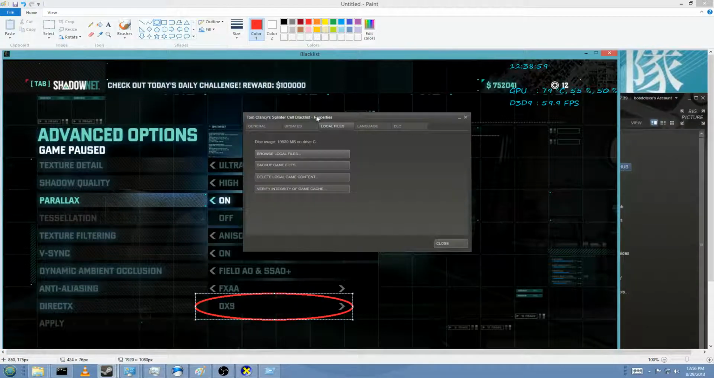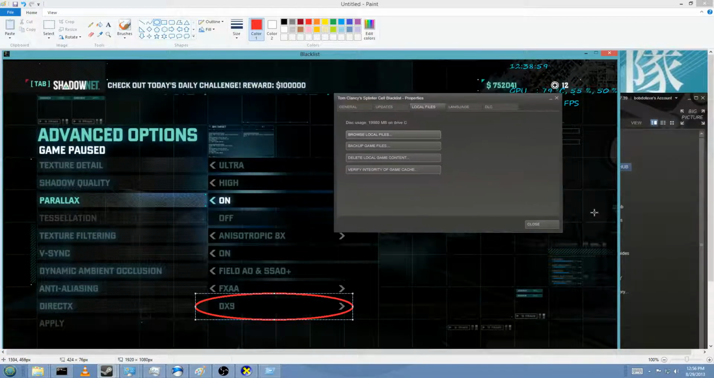But before you do that, there are a few other things you can try first. First, disable Crossfire or SLI and play a few games. If that doesn't fix it, verify the integrity of the game cache. If that doesn't fix it, turn off a bunch of background programs. And if that doesn't fix it, then this is a last-ditch effort, because DirectX 9 doesn't have as many options.